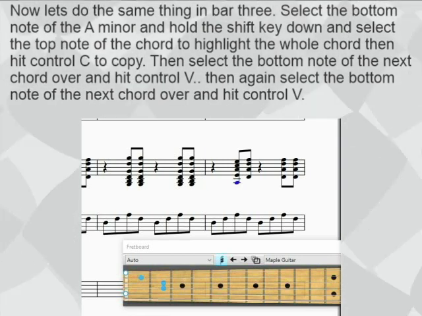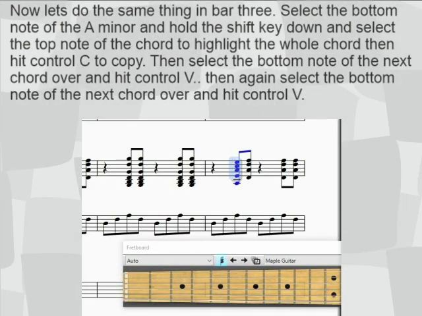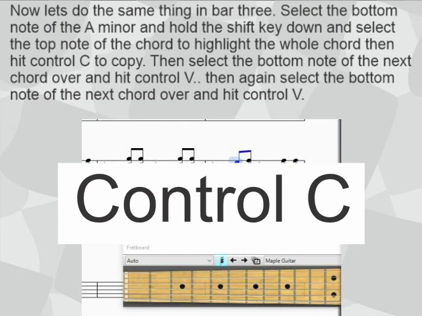Now let's do the same thing in bar 3. Select the bottom note of the A minor and hold the shift key down and select the top note of the chord to highlight the whole chord, then hit Control C to copy.